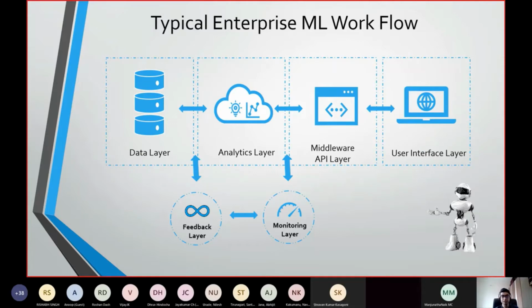And even in the previous session that we saw, the results of the machine learning models have to be consumed in an end application, which we are calling the user interface layer. And the way it is usually consumed is through a middleware API layer.